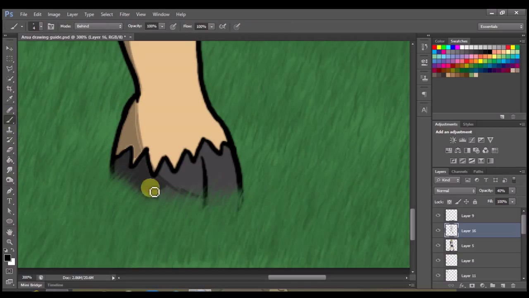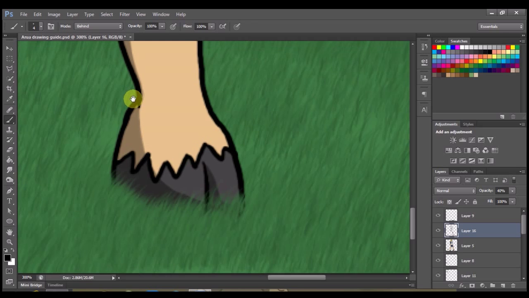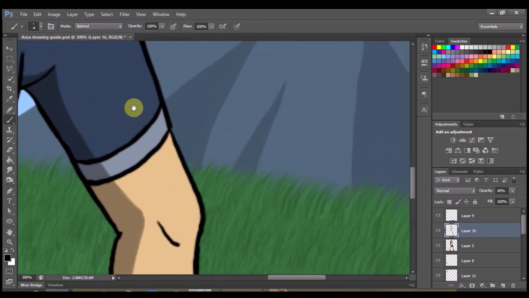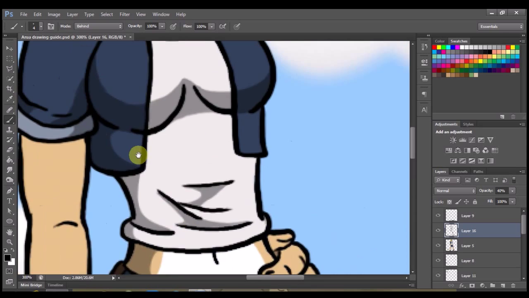Sorry about that. Go ahead and add some more shading down here. Now I guess it's behind the grass, so you really can't see it. It's just to kind of help, just the little things in there.